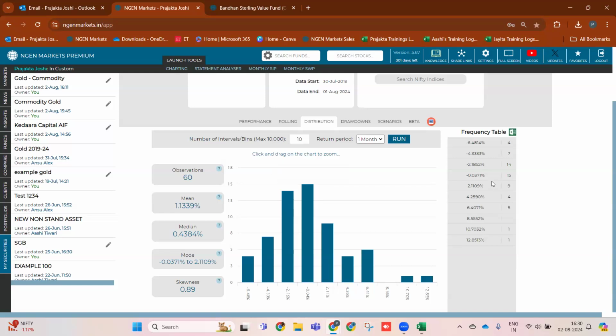gold as a security's return was negative. On the other hand, 9 plus 4 plus 5 plus 1 plus 1, in these many months, it was positive, right? So this is what the frequency table indicates, and you can, of course, download this. The same thing is also available here in performance charts.